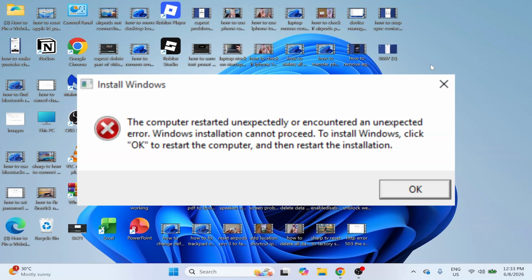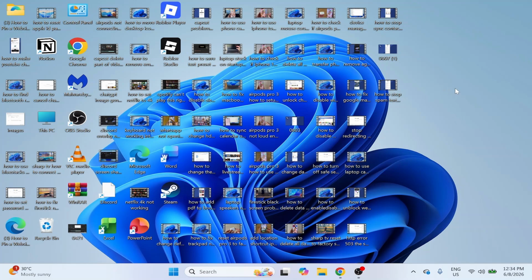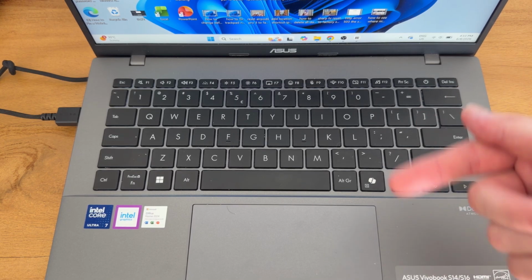How to fix your computer restarted unexpectedly in Windows 11. So if you're seeing this error message, I'm going to show you exactly how to go and solve this. Now, the first thing you need to do is press the following keys on your keyboard.